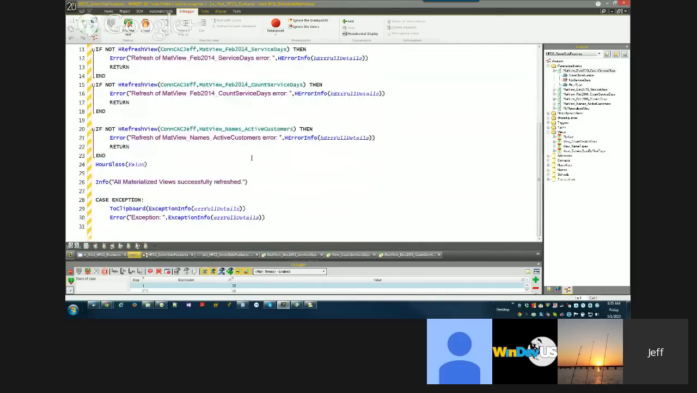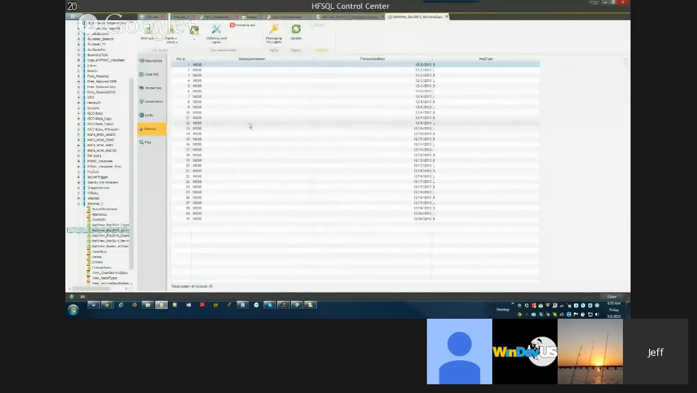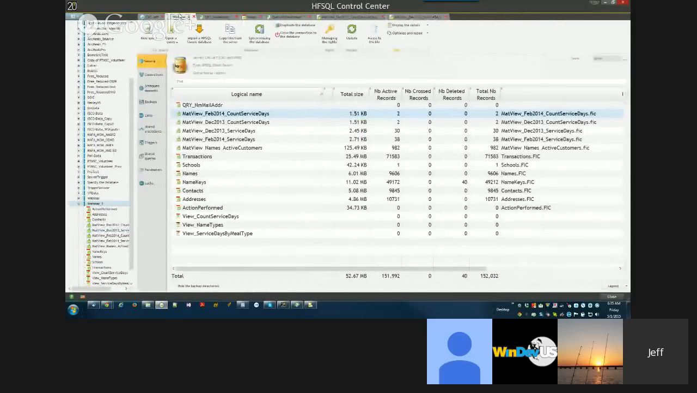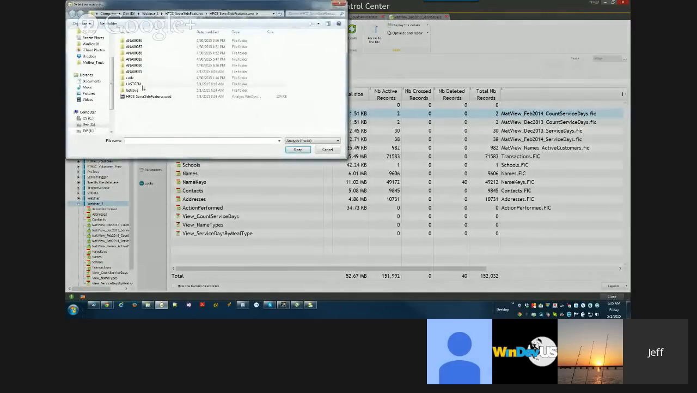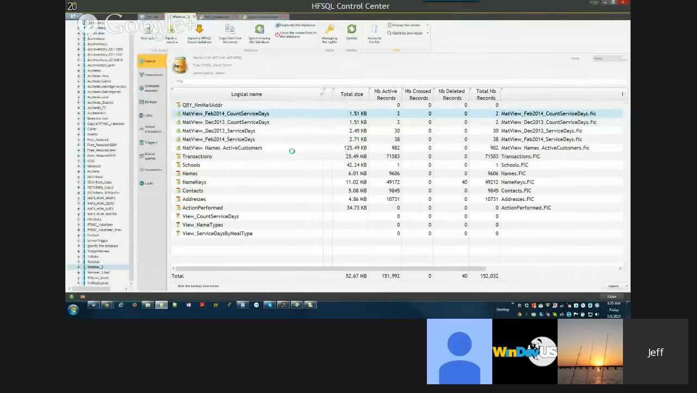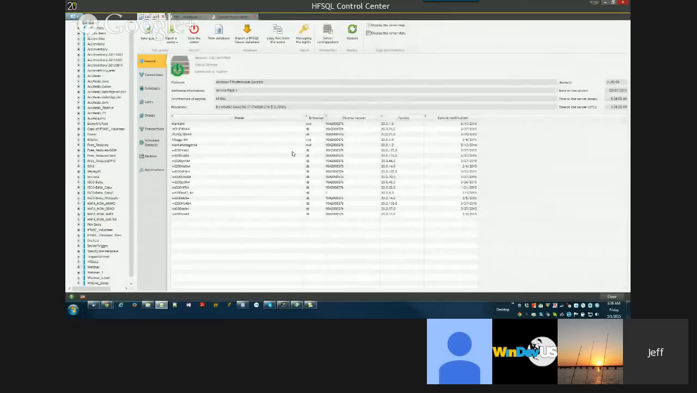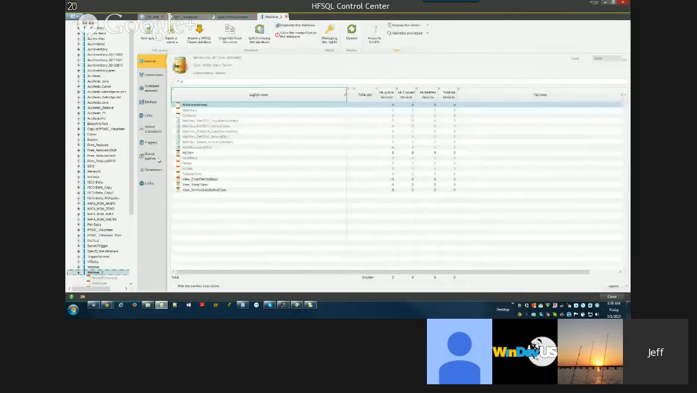Or you can do the sync, or in the control center, you have the ability to synchronize the database. So you can run it right here. Pick the analysis, and it'll actually do the synchronization from the control center. It takes a moment. Open it again, and you see everything is there. But that does not fix the problem.